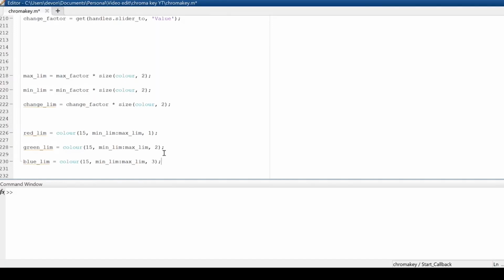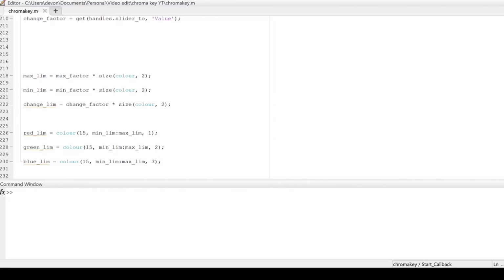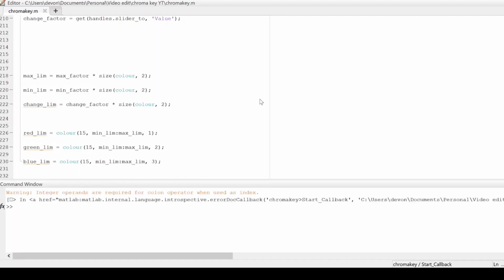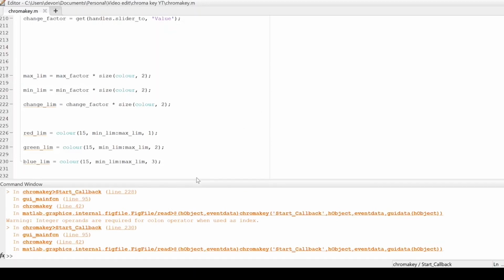Okay. You got it, boys. Right, let's run it. See what we've got. Okay, I'm just gonna move it into green. Oh no. Okay. Integer operands are required for colon operators use. Index 92.